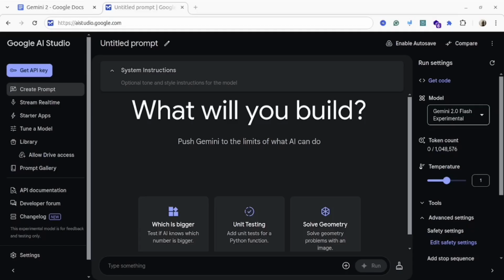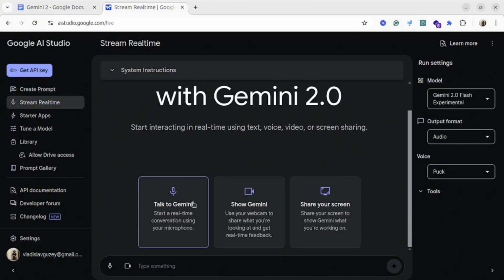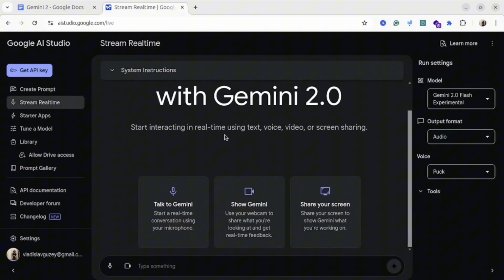To get started, go to the aistudio.google.com website. Log in there with your Google account if you haven't yet. Then at the left sidebar, select Stream Realtime. And then here you will be able to select different options. You can talk to Gemini, you can show your camera, or you can share your screen. At the right-hand side, you can select the model, output format, and voice. In my instance, I'm going to use the audio output, but you can select the text as well.